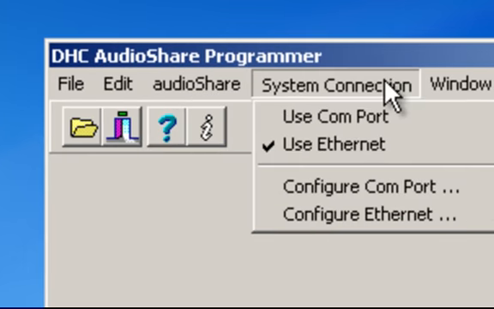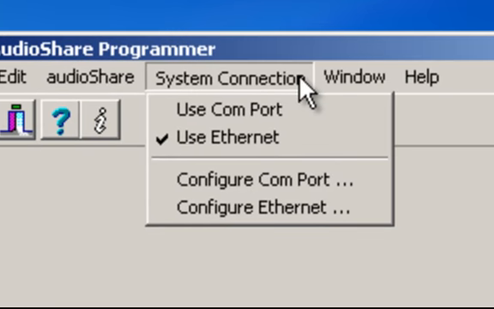The next pull-down menu we'll cover is the System Connection menu. This is how the AudioShare Programmer will connect to the AudioShare system to be able to perform either a listen, a program, or a configure. The AudioShare Programmer can connect to the AudioShare system using either a serial connection or an Ethernet connection. We will first look at the serial connection.